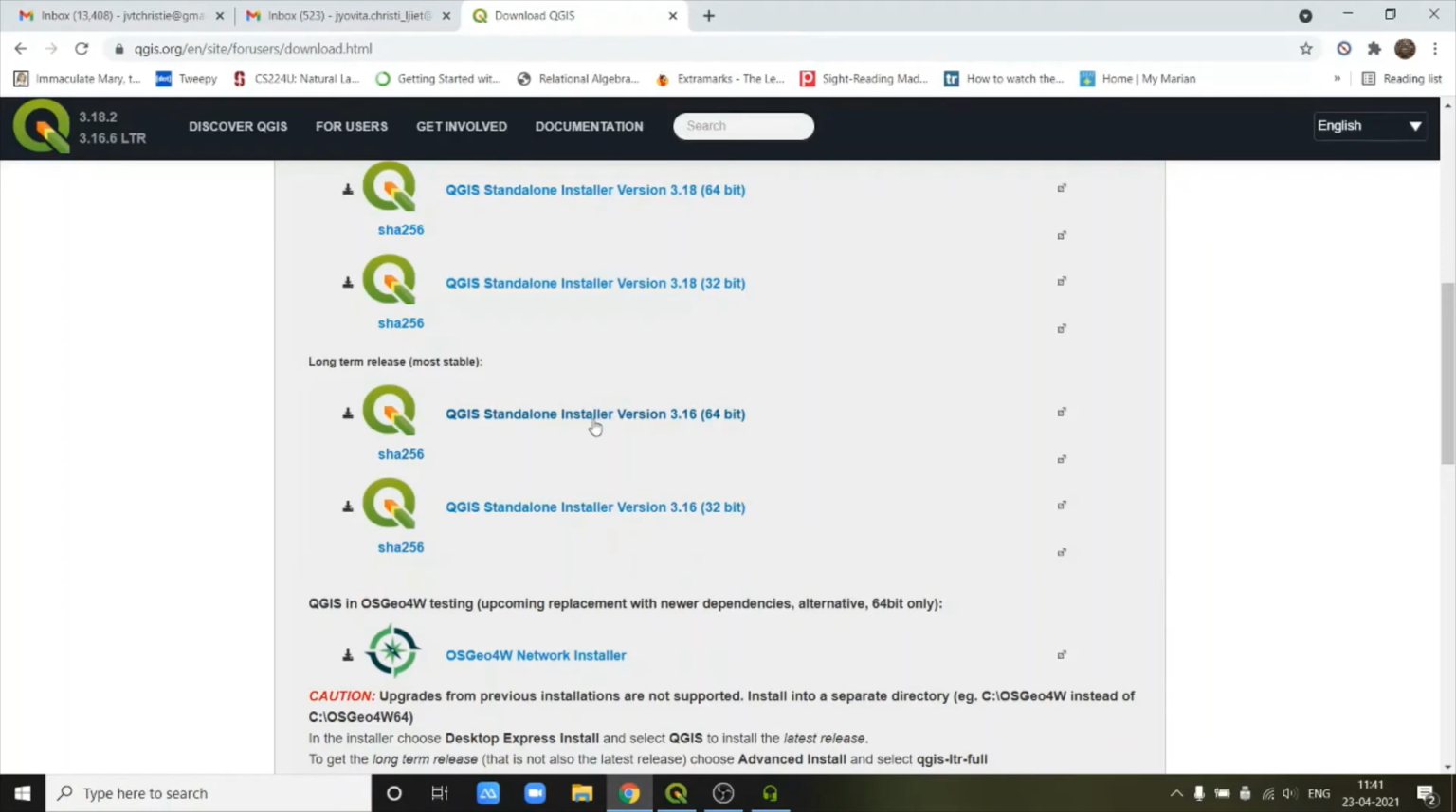Once it is downloaded, you just have to locate the file which got stored in your download folder. Just locate that file and double click on it and run it, and it should take you about 10 minutes to finish the installation process. So it's very simple, very straightforward. You don't have to do much to install it. Once it's installed, you can go ahead and search for QGIS in your search bar right here and open it.